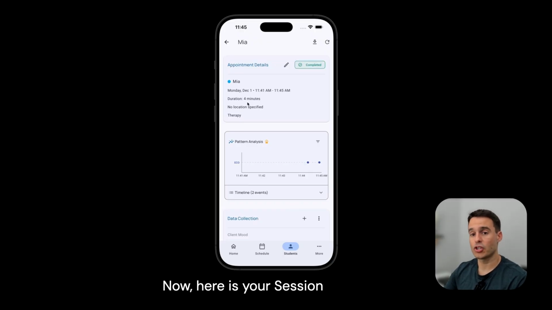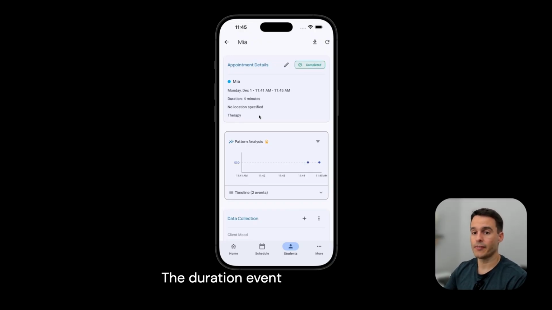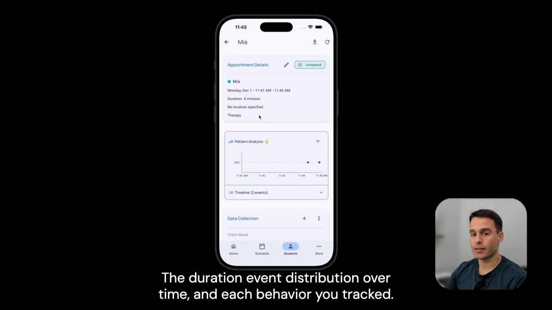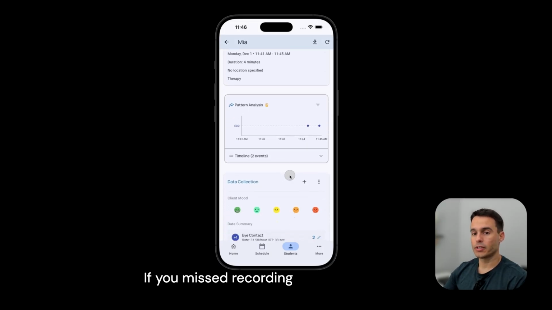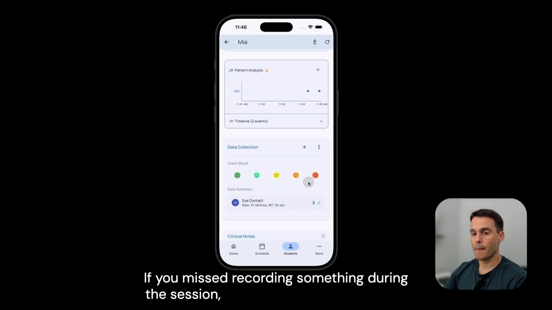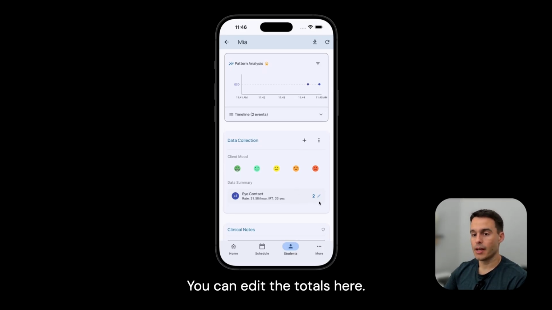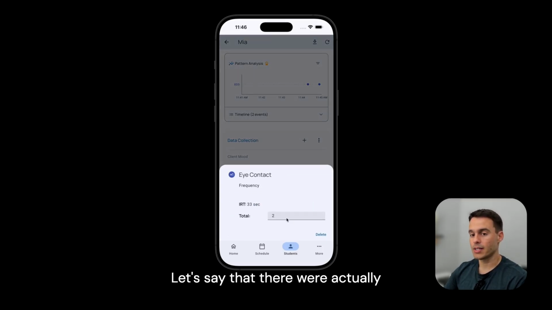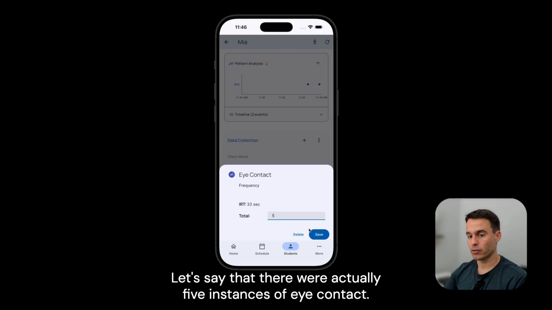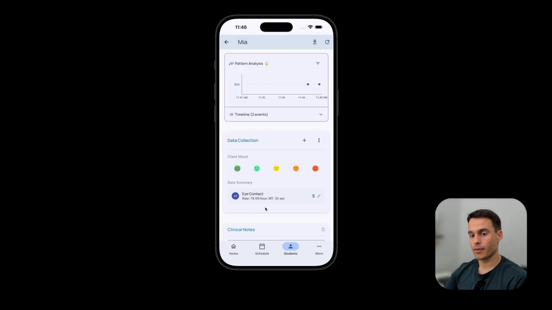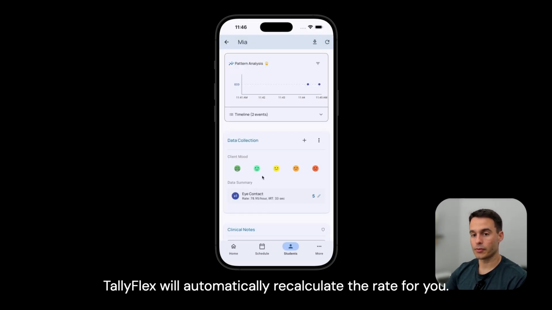Now here is your session summary, the duration, event distribution over time, and each behavior you track. If you missed recording something during the session, maybe you were intervening, you can edit the totals here. Let's say that there were actually 5 instances of eye contact. TallyFlex will automatically recalculate the rate for you.